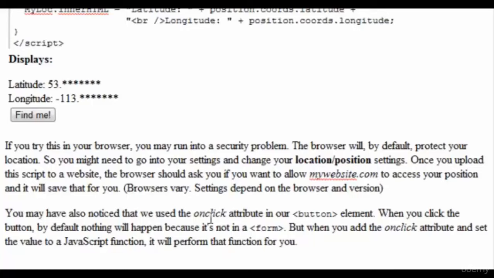And again, you may have noticed that we used the onClick attribute. When you click the button, by default nothing will happen because it's not in a form. Its type is also not set to submit, so it's not really going to do anything. When you add the onClick attribute, you're adding functionality to the button. So as you see from here on, our websites are starting to become more and more alive.